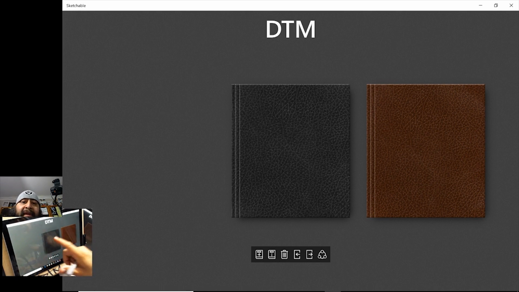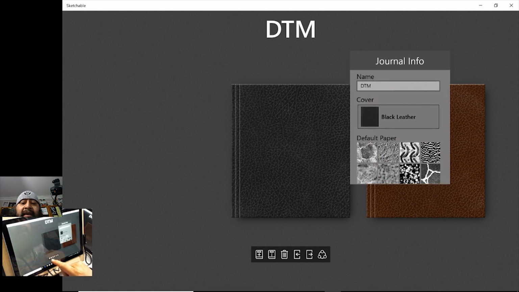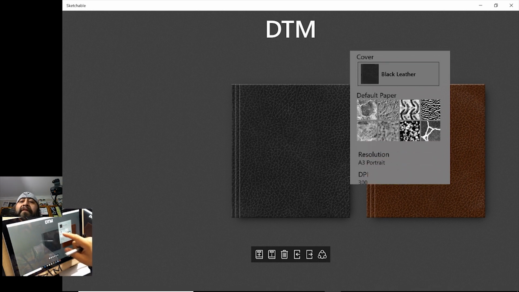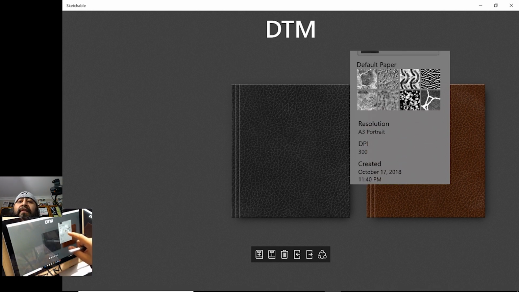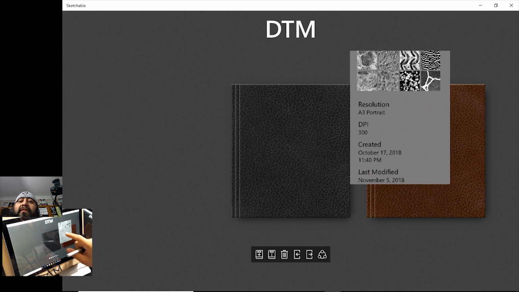So let's look at the information on this book right here. It says DTM. It's the black sketchbook, and I hit the little I icon, the second icon from the left, and you can see it says name, and I can change the name if I want to. It's a black leather cover. The default paper, you can choose one of these here, and it's telling us that it's a portrait layout, and it's a 300 dpi A3 portrait.